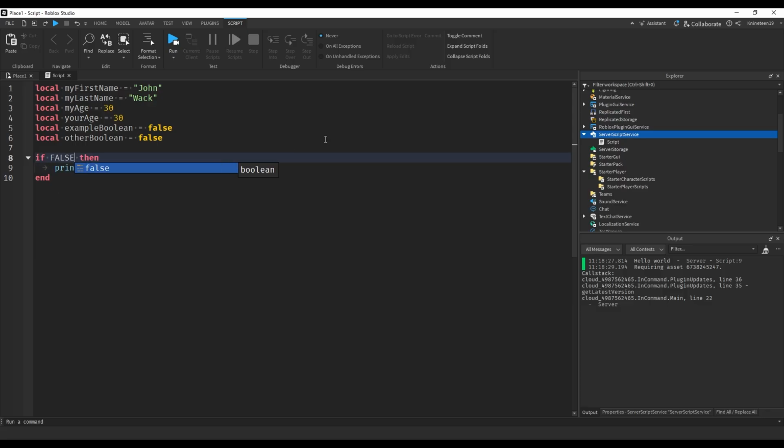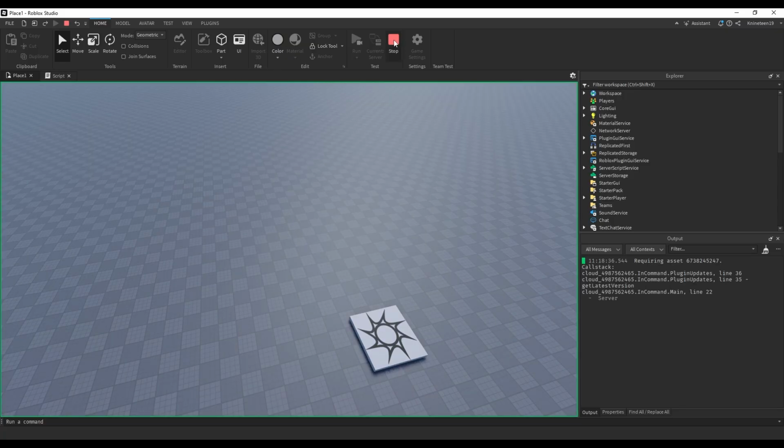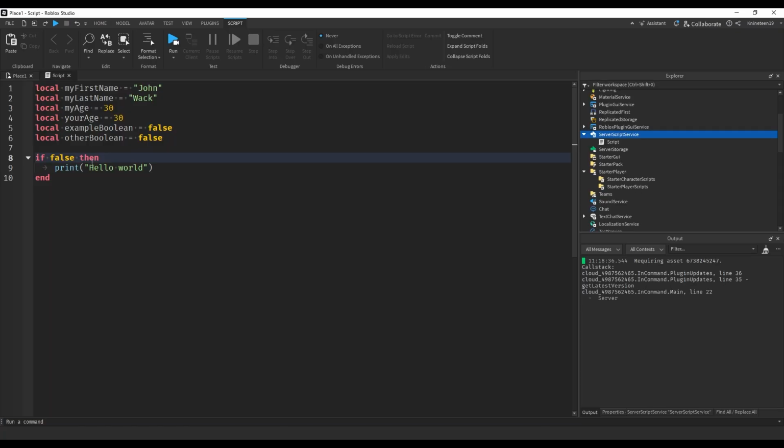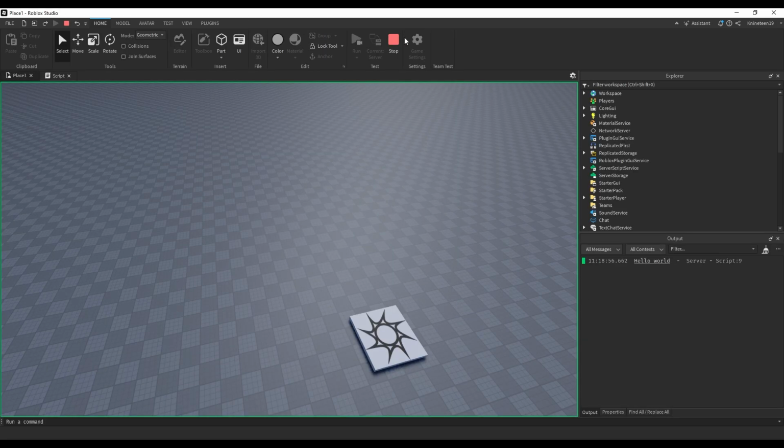If false, then, well, it's not going to run because it's false. It doesn't print it. But if I did if example boolean equals other boolean, it's going to print because these two are equal. It's going to look at these and say, okay, are these two the same thing? It's going to be true. So this whole thing is going to be true, so it's essentially the same thing as if true then. And so it's going to print.